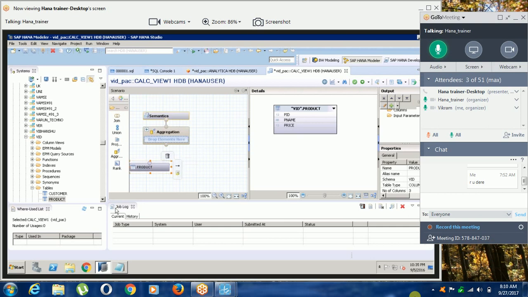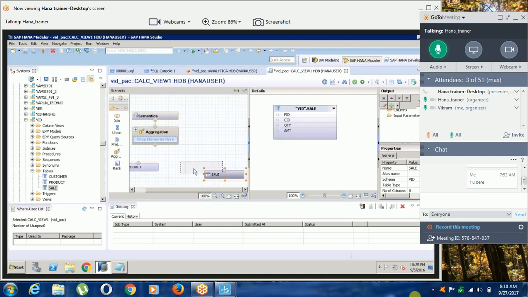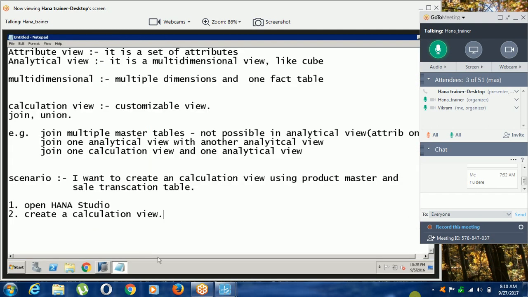Similarly, this is a sale table. I am just dragging and dropping. So just drag and drop. Add tables by drag and drop, for example the product and sale tables.